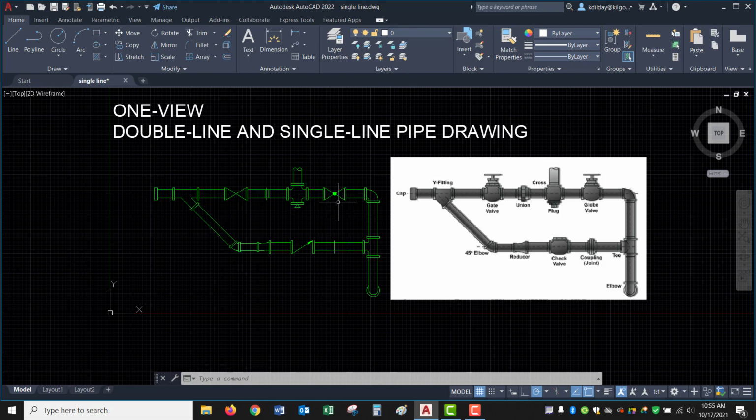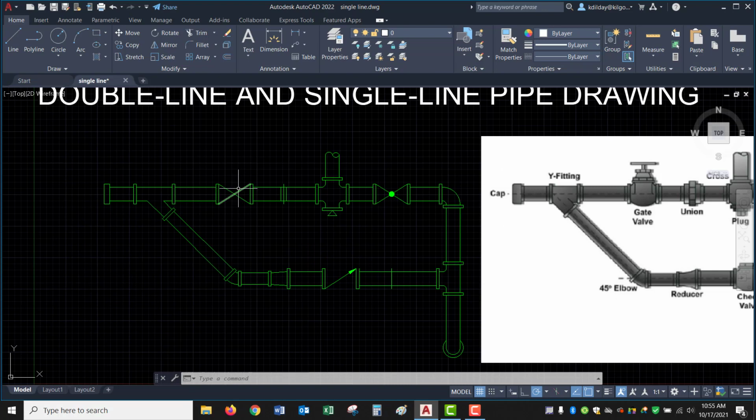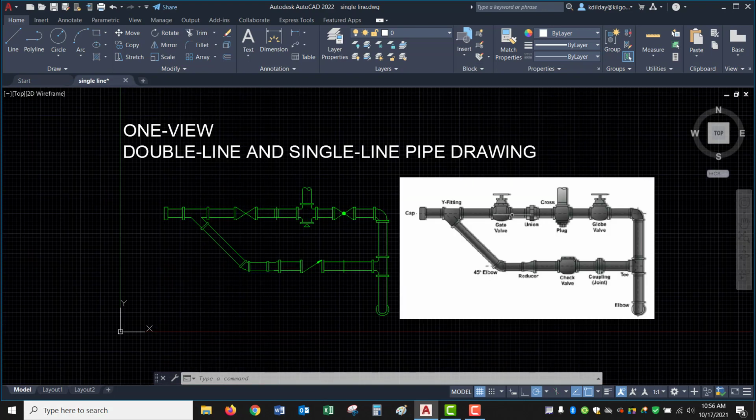Notice that some of the fittings, like the valves here, have been replaced by their symbols. If I zoom in, you will notice that I have valve symbols here, and there. This is a regular gate valve, a globe valve, and then the check valve. Also, I have a reducer and some different types of fittings around the pipe setting.